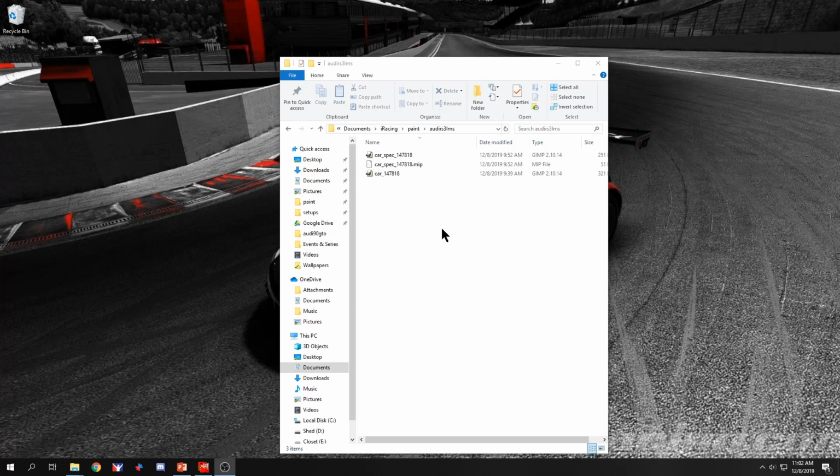I hope I've made it pretty clear that the design of the car is your car underscore your number. The metallic and roughness, the spec map of the car, lays on top of that with the car spec and then your number file, right? Those two files exist on your computer.